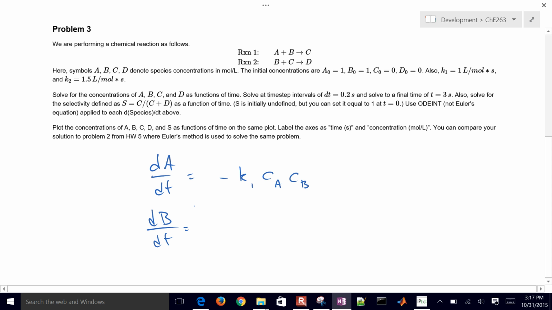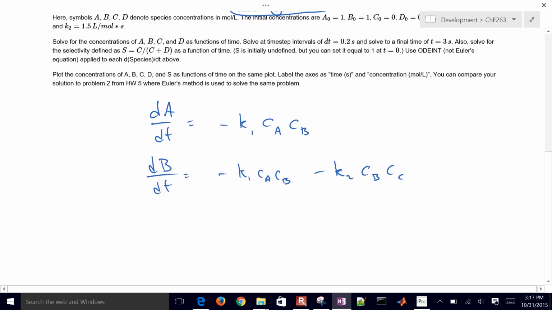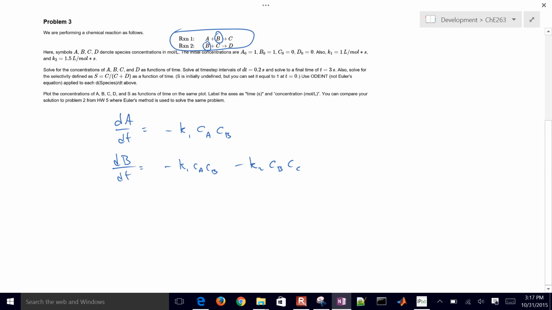is going to equal, okay, let's see, we have this reaction network here that I'm looking at. It's consumed there and there. So this one's going to be minus k1 Ca Cb, and then we're also going to have a minus k2, and that's going to be times Cb times the concentration of C. Alright, let's go on to the next one, which is going to be C.